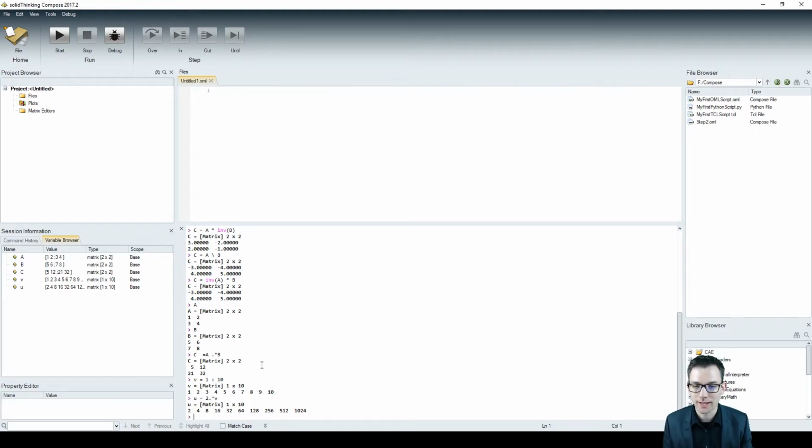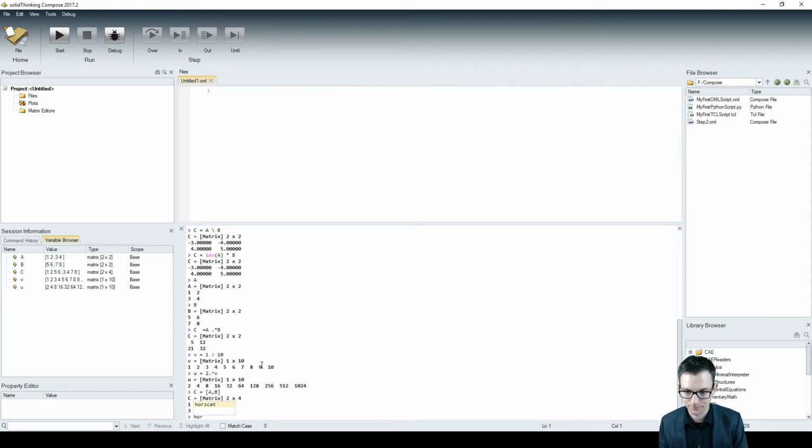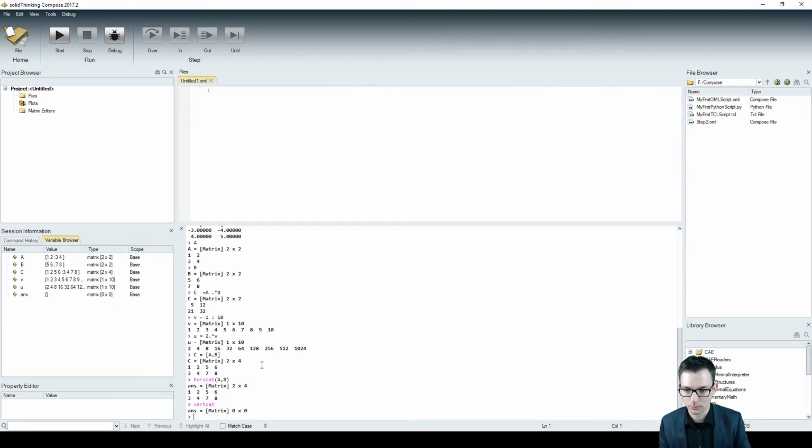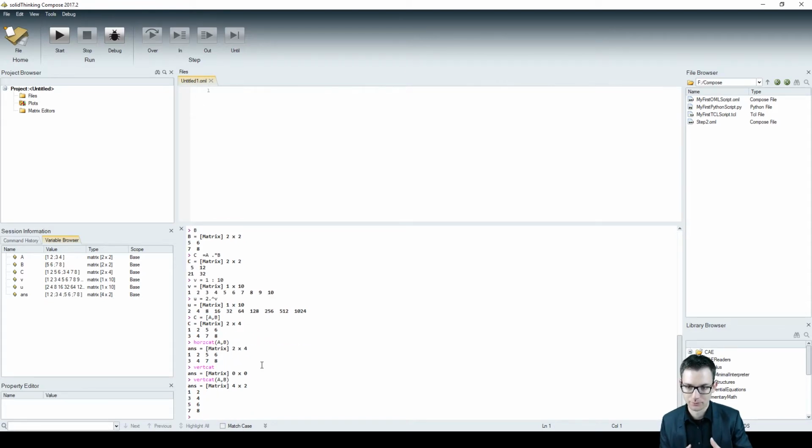You can also concat matrices together. So for example, if I want to concat A and B, I can do that vertically or horizontally. In this case, maybe we will just do C equals brackets A comma B. This is the first way of concating them. If you want to, you can do that also with horizontal cat, A comma B, it's the same thing. And vertical cat, A comma B, gives you the vertical result.